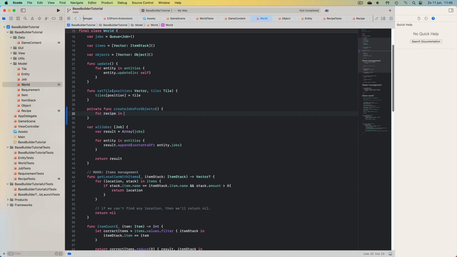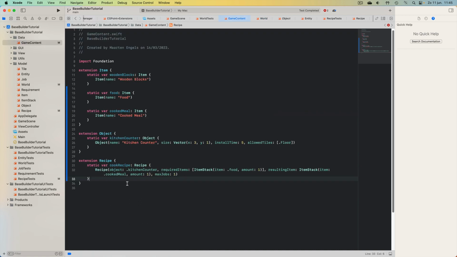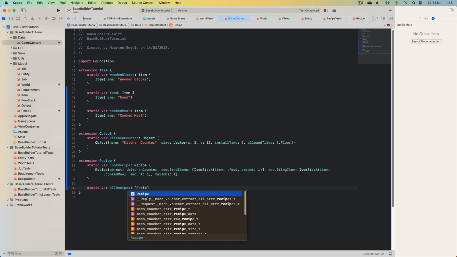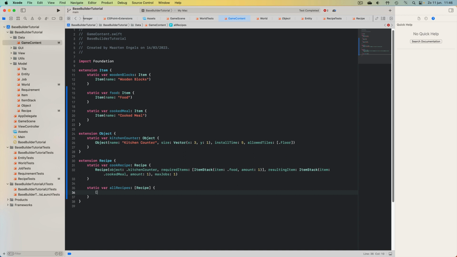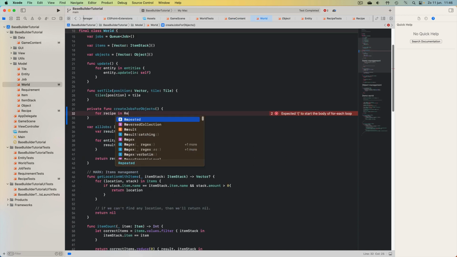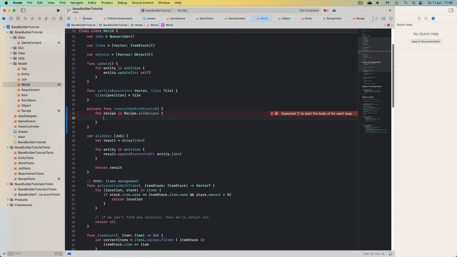And we'll say for recipe in, we need to find a list of all recipes, and we don't have that one yet. What we'll do is we'll create a static variable called all recipes of type an array of recipes, and this will just contain, for now, a cook recipe. So let's go back to our world. So we can do recipe.allRecipes, and for each one of these, we can look through every job.